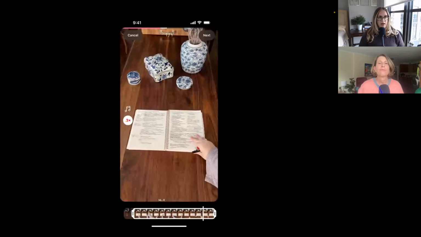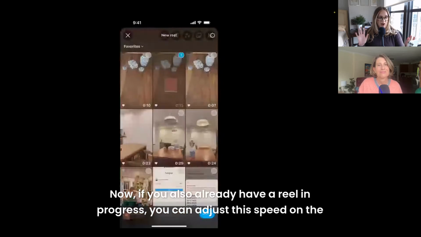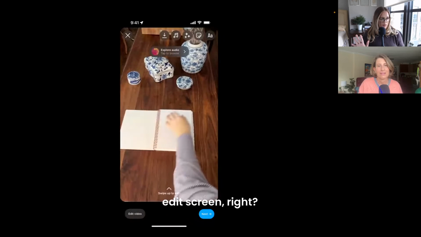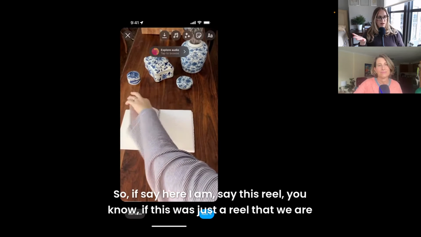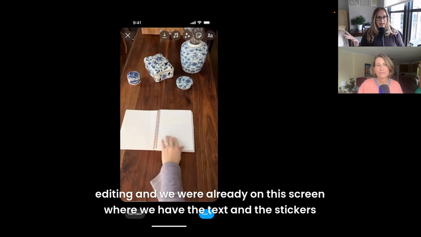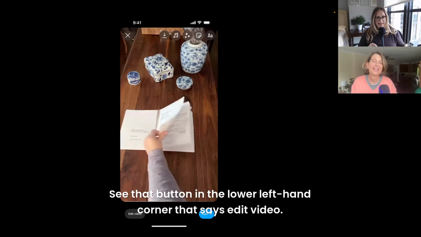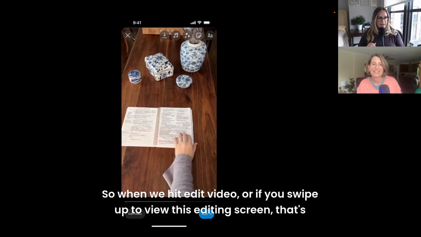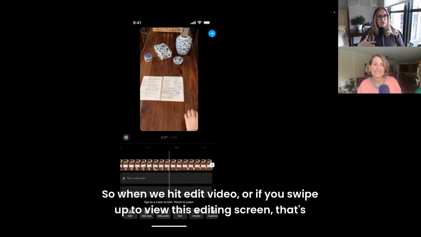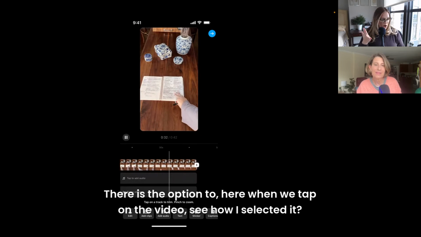Very, very cool. Now, if you also already have a reel in progress, you can adjust this speed on the edit screen, right? Yeah, I think this is great. So if say this reel was just a reel that we were editing and we were already on this screen where we have the text and the stickers and stuff, see that button in the lower left-hand corner that says edit video. Speed is also accessible from that button as well. So when we hit edit video, or if you swipe up to view this editing screen, that's another way to get to it.